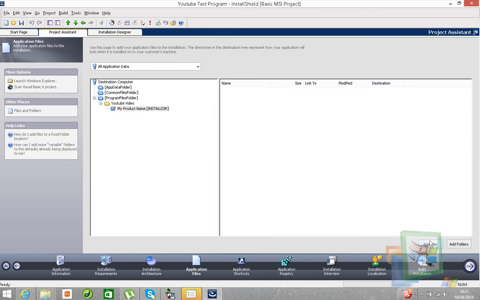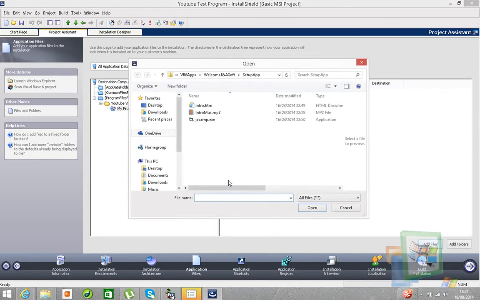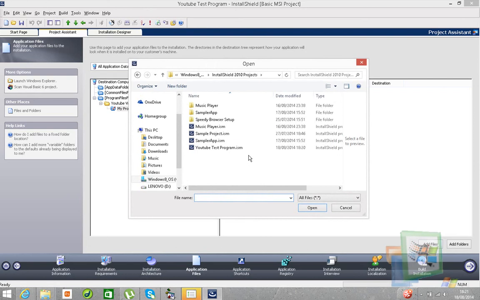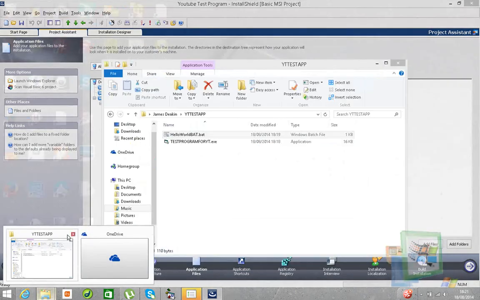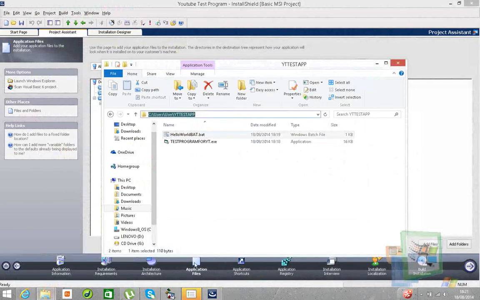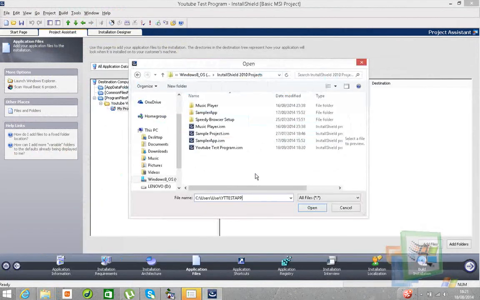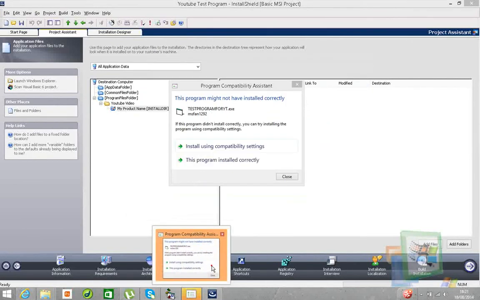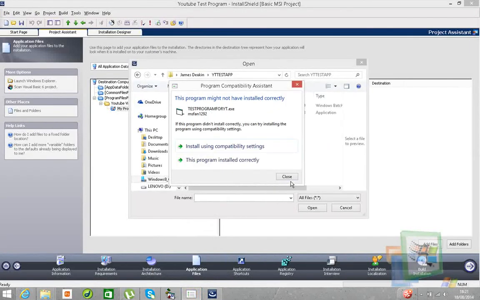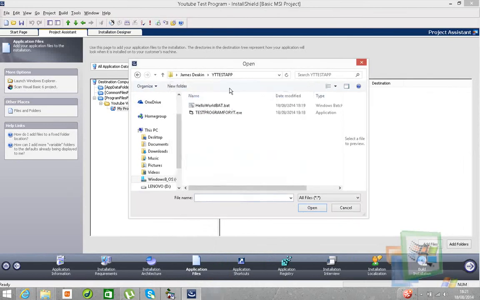Application files, this is where we need to go, add files. Okay. I've just gone to the wrong thing. That's where you'll find these setup programs. So we need to go. Oh yes. Get rid of that. Now we're just going to select these.